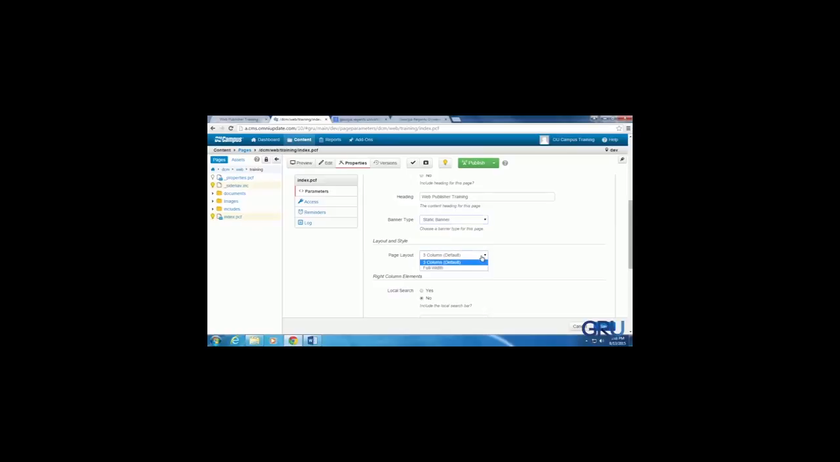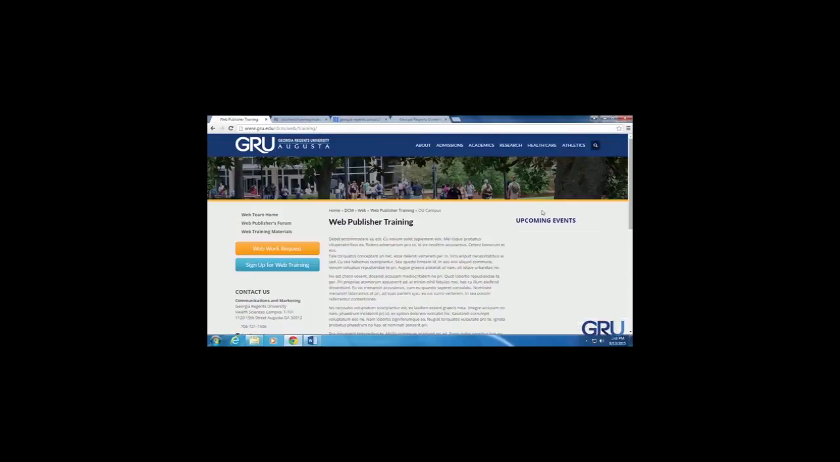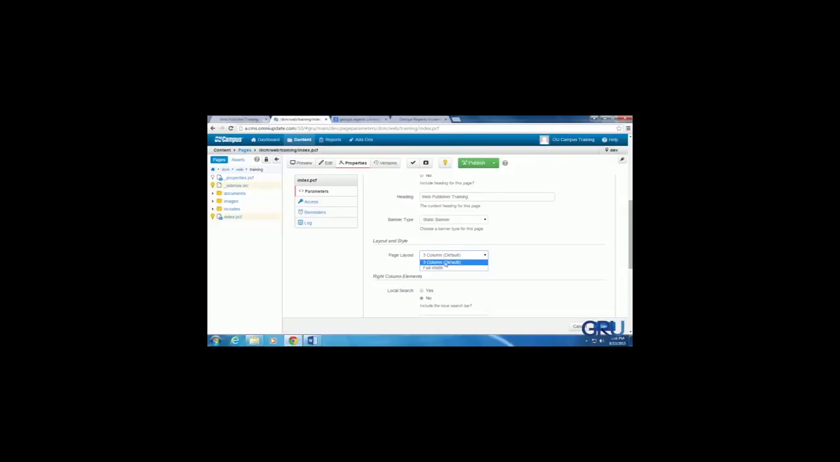And lastly, we're going to look at page layout. You have two options here. You've got the 3-column view, and that's the one that has that right rail. And then you have the full width view. The full width view still has the menu, but it turns the right rail off. And I'm going to go ahead and switch it to that so you can see the difference.